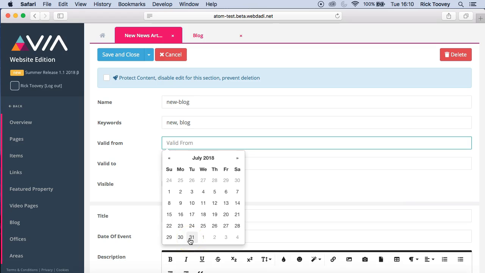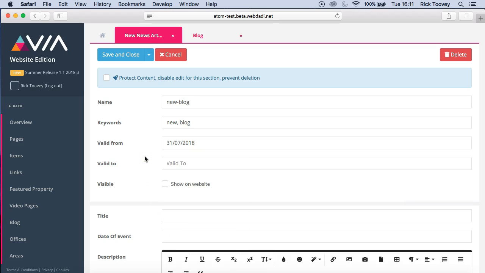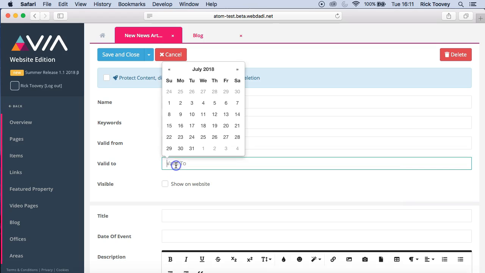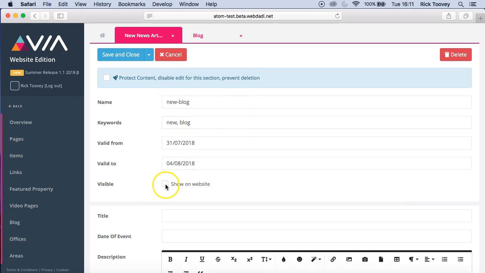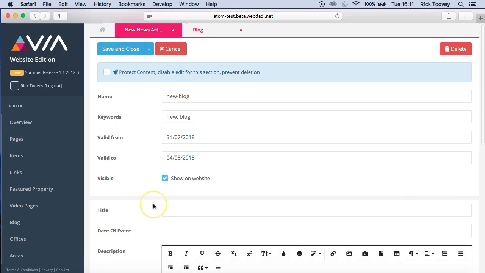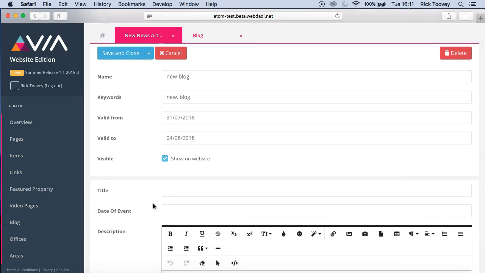This date will assign the blog a date to show on the website from. If you want the posting to go out in the future, simply select the exact date this needs to show on the website from. Similarly, if you want the blog post to be assigned an end date when it will be removed from the site, then assign it a valid to date. For the blog to show live on your website, you will need to tick the visible button. If this is left unticked, then the blog will stay as a draft.